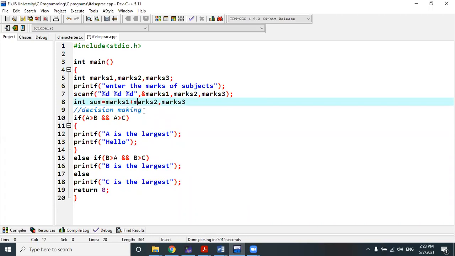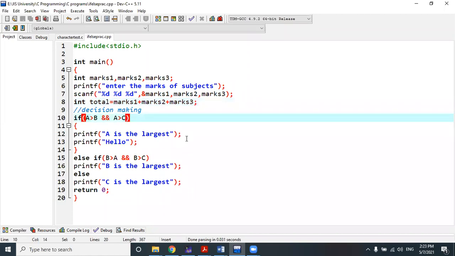So marks 1 plus marks 2 plus marks 3. Okay, so it is actually the total marks. Sum means total, we should write total here. Total marks of individual students by adding all the individual marks of the 3 subjects, and we have to check which kind of grade the students will achieve in their mark sheets based on the total marks.